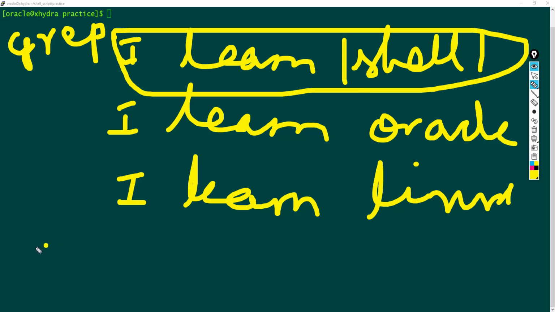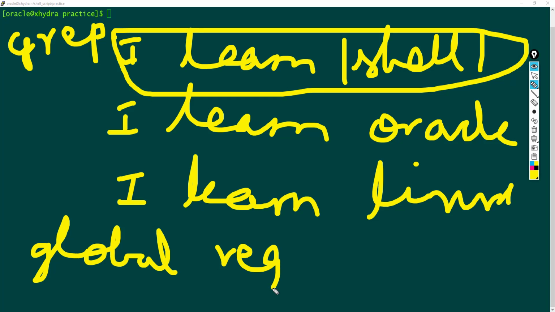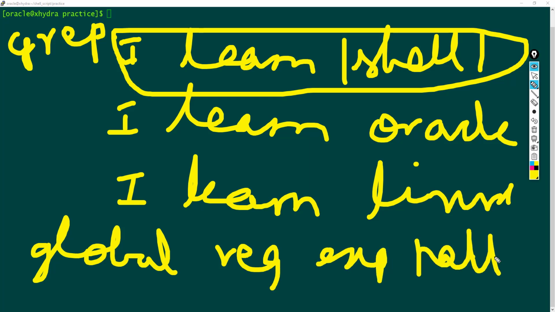Okay, grep means global regular expression pattern. So this is specifically used to filter only a specific pattern from the text.